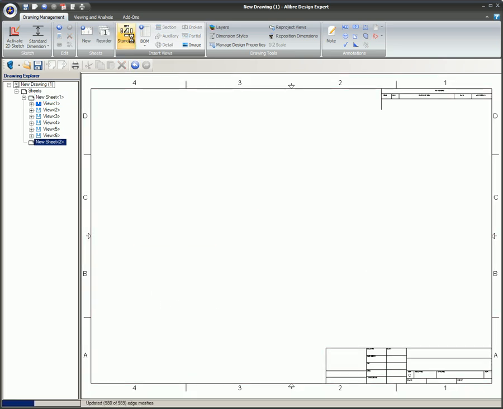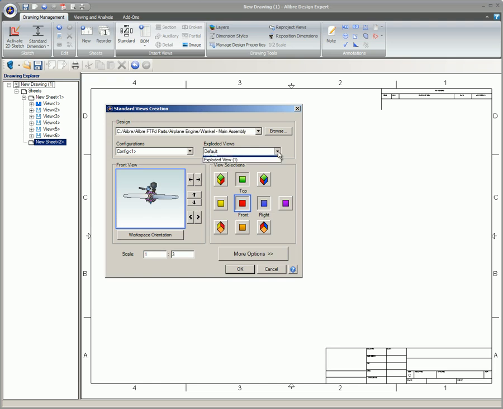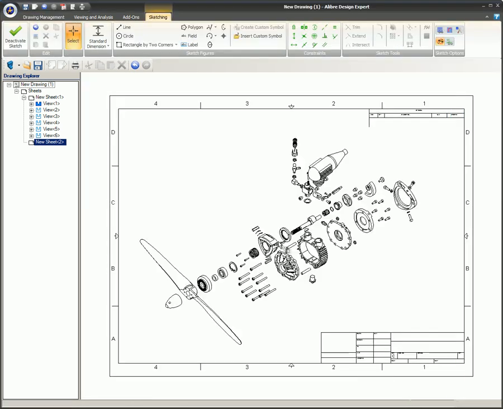This video covered the Standard View Creation dialog box. The Standard View Creation dialog box provides many options for selecting and displaying 2D views of parts, sheet metal parts, or assemblies.